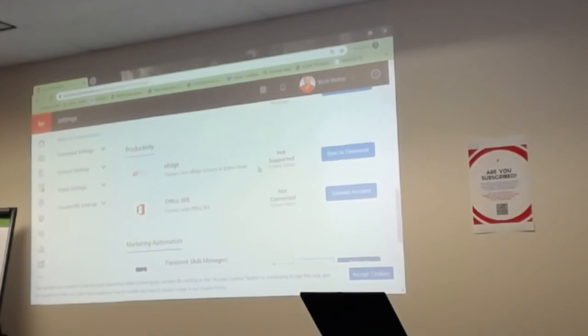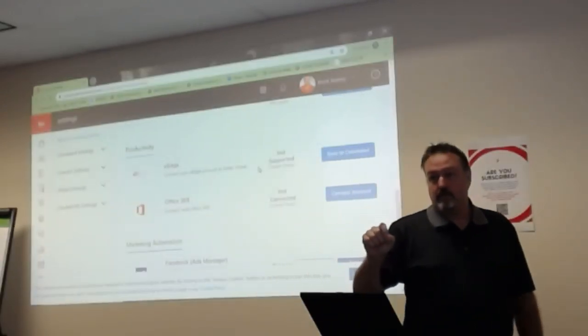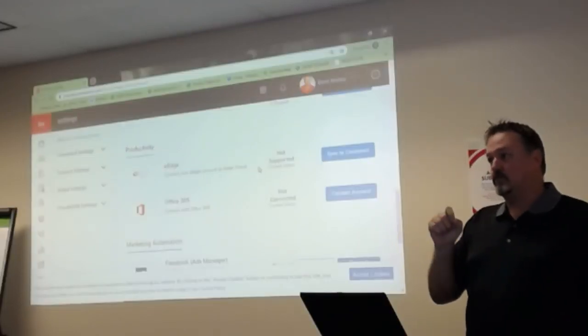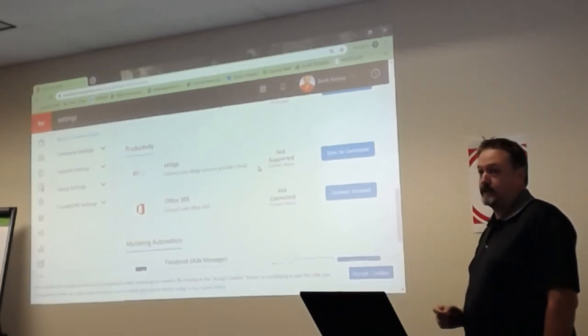Now, pay attention before you guys start getting trigger happy on those windows. The email that shows up first is the email that is going to connect to your DocuSign account. If that's not the email that you want to use for DocuSign, change it right then and there, or it's almost impossible to do it later.